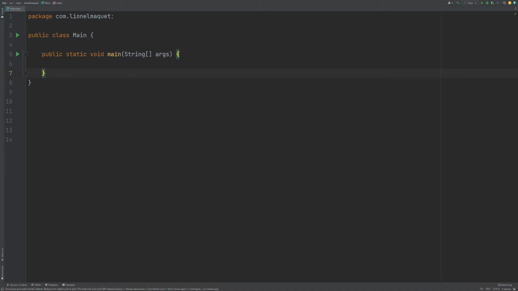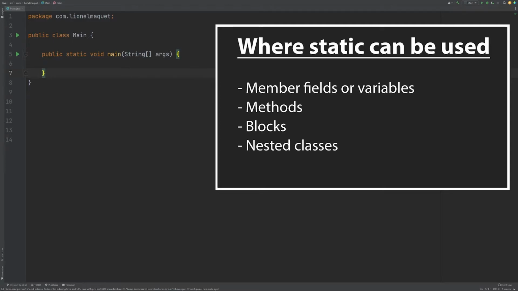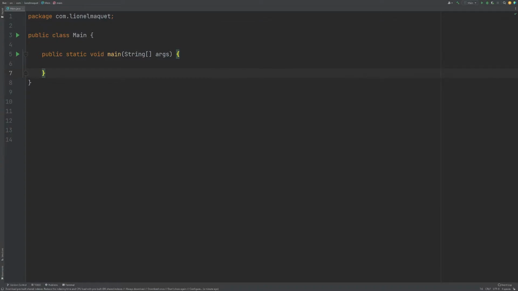Hey guys, it's Lionel. Today we see what the static keyword means in Java. We will see the four cases in which you can use it, which are for variables, methods, blocks, and nested classes. We will see all of this in detail. We will also see why it could be useful and when to use it.